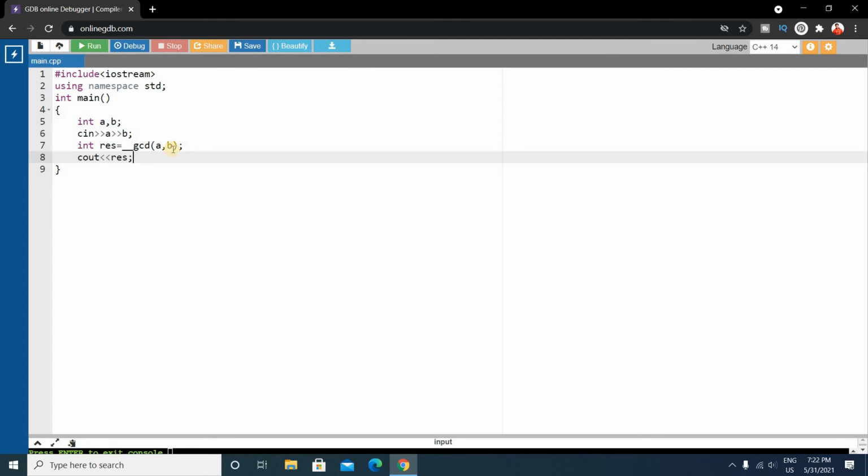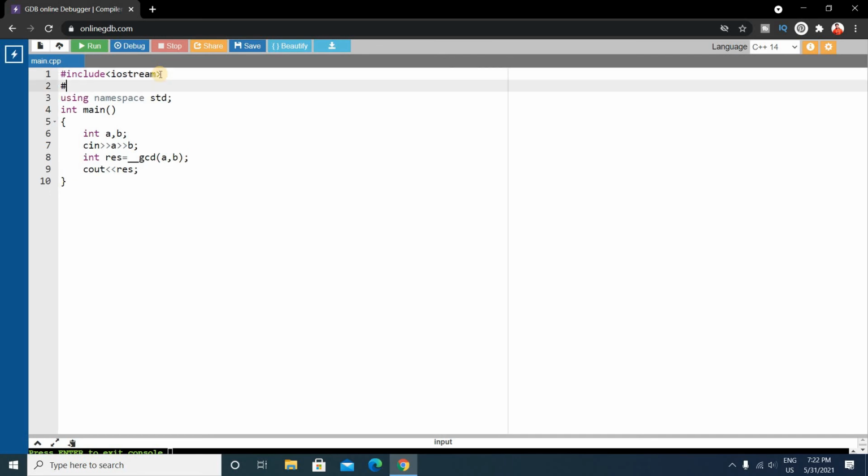Okay, before compiling we have to do something. This inbuilt function is included in a header file, and the name of the header file is algorithm. So write here include algorithm. Okay friends, so let's run it and see if it works or not.